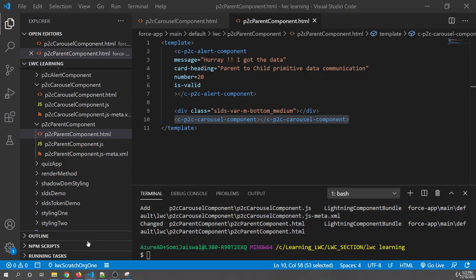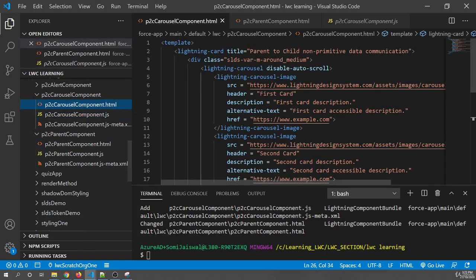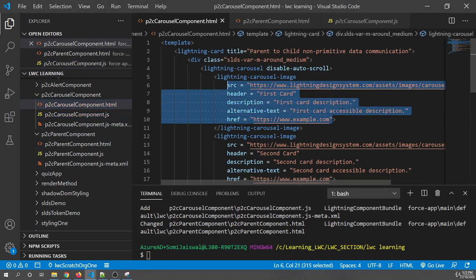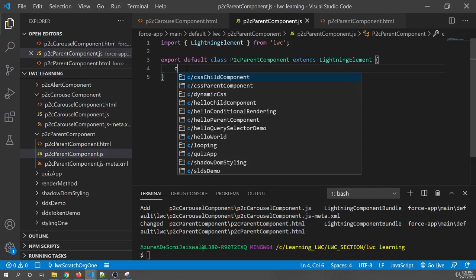So let's create the data. So I'll go to my JS carousel component. I'll just take this data that is required by the carousel image and I'll come to my parent component. I'll create the carousel data. So to create the data, I need a variable for a property.